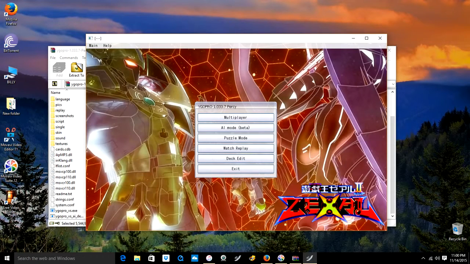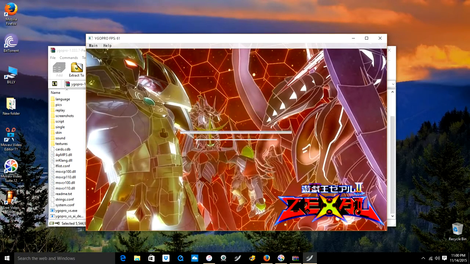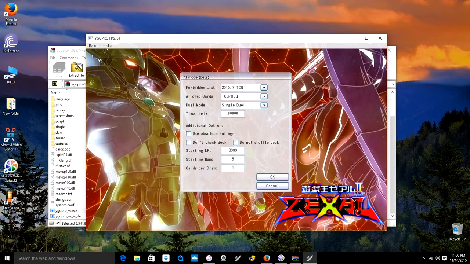Now, hopefully. Voila! Just like that, guys, we've got it. And yeah, you have AI mode, where you can duel against the AI and set up different rules. If you wanted to play with any cards, you could turn off the rules. Control the life points, how many cards are in the hand, cards you draw.